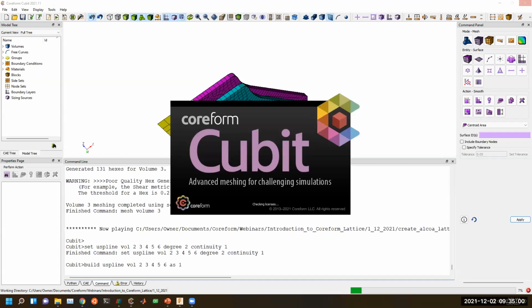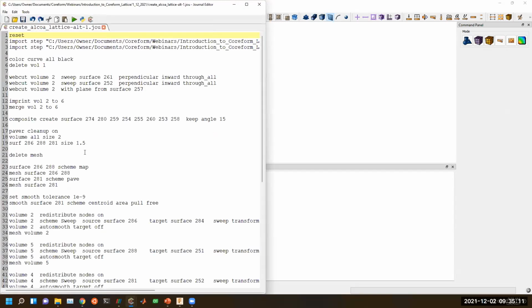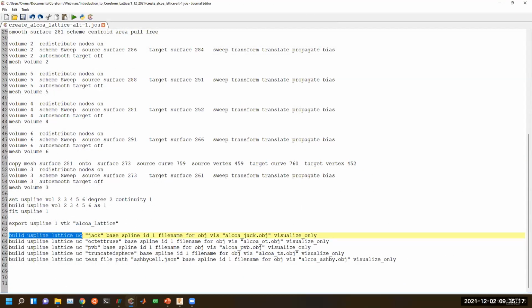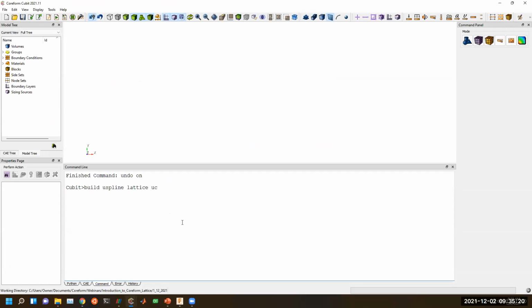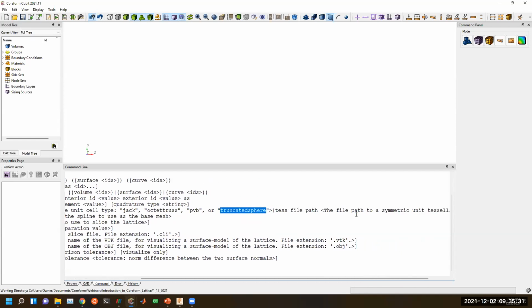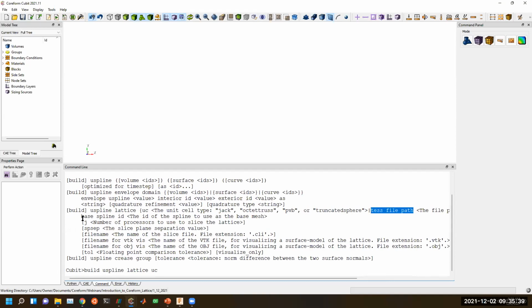And then finally, there are some commands to export the U-spline lattices. And just what those commands are. So I show this. We have a command called build U-spline lattice. Once you've built a U-spline, you can build a U-spline lattice with a unit cell that is one of either jack, octet truss, PVB, or truncated sphere. Or you can feed it your own custom unit cell with a tessellation file path. And I'll show that in a little bit.